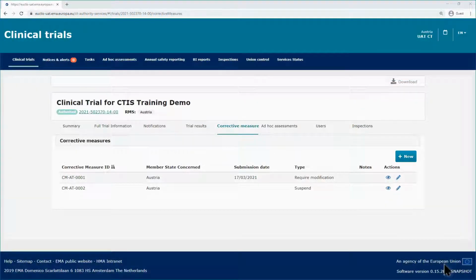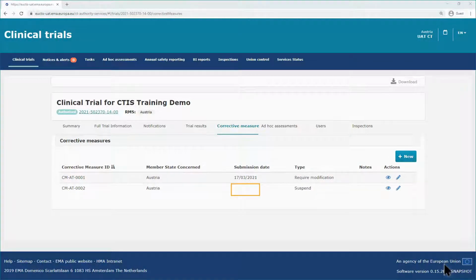In the Authority workspace, inside the Corrective Measures subtab of a clinical trial page, you will have listed the draft and submitted corrective measures related to that particular clinical trial. In this example, a corrective measure has been submitted, the submission date field is filled. A second one is in draft status, as the submission date field is empty.